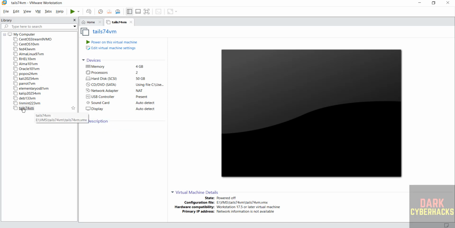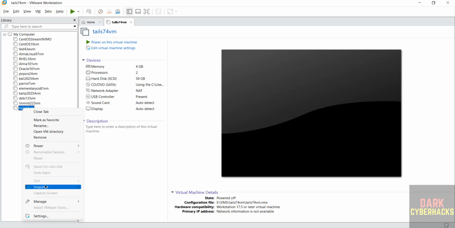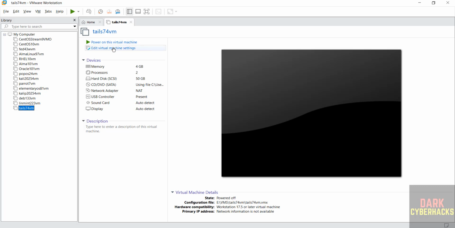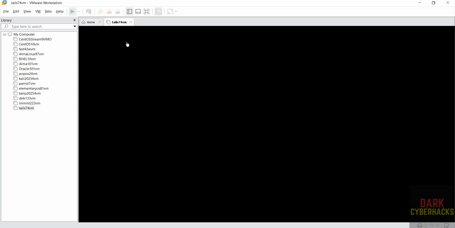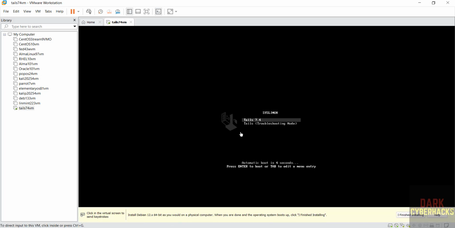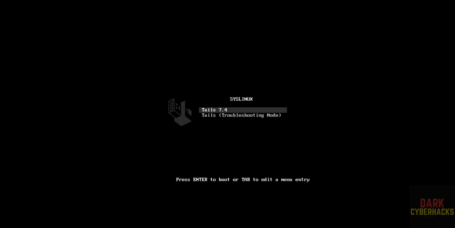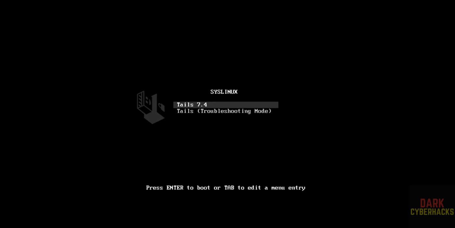If you want to modify the settings of this virtual machine, right click and select Settings, or select it and click on Edit virtual machine settings. Okay, I'm okay with all the settings, so click on Power on this virtual machine. Use up and down arrows and select the first one, that is Tails 7.4, and hit enter.